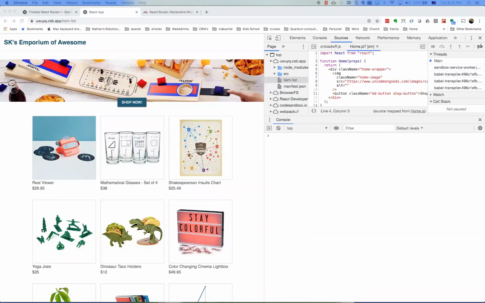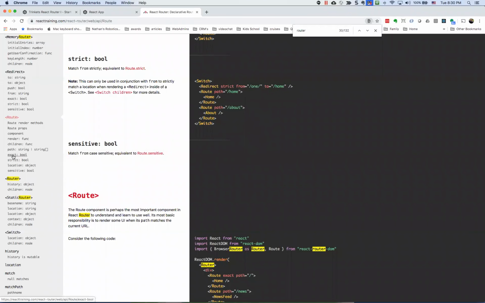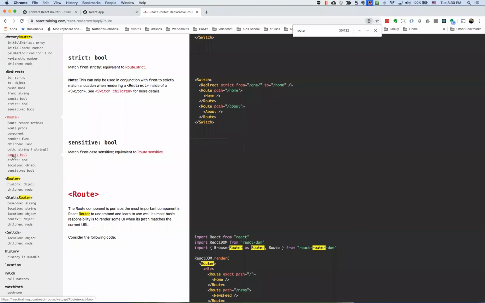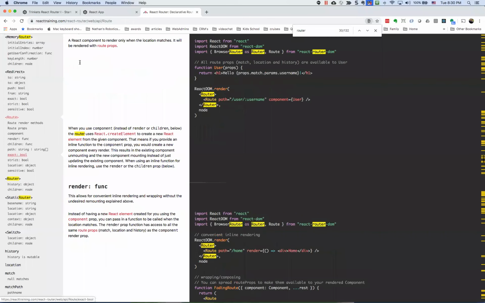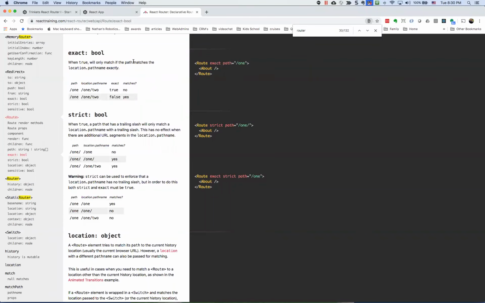Right, so because it matches, right? It has the / and it matches. Okay, so somebody suggests, Natalie suggested, because we didn't specify exact, right? So if we come back to the route component, we can see that one of the properties that we can pass is exact. And exact, when it's true, will only match if the path matches the location.pathname exactly.